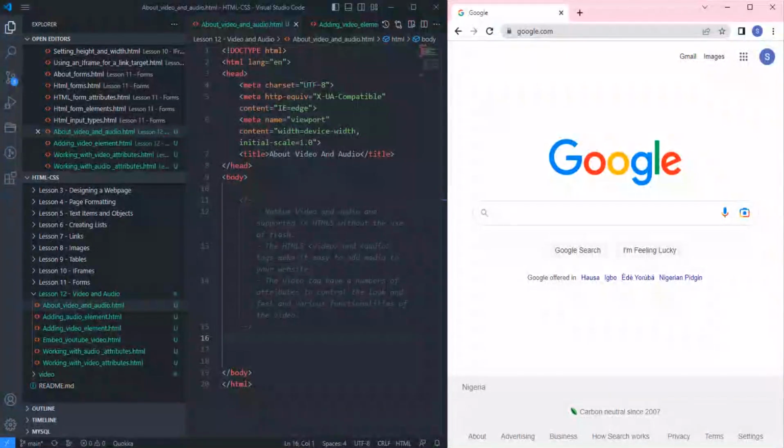We are going to talk about video and audio in HTML. So, working with video and audio in HTML. How are you going to work with audio and video in HTML? That is what we are going to talk about in this lesson.